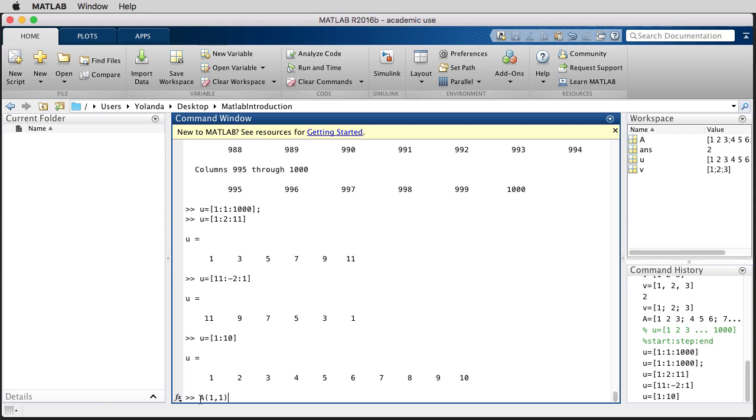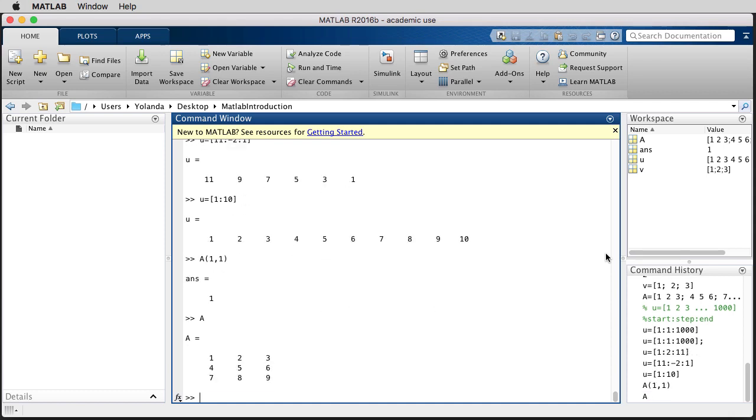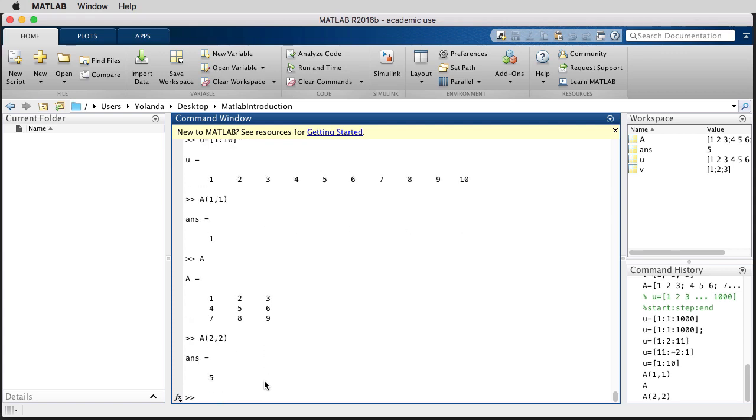I will use parentheses. The first position indicates the row. The second position after the comma indicates the column. So first row, first column, the value 1 was stored there. We can see it better. You can see here the matrix A. Now if I want to access what is in the second row, second column, I will just write second row, second column, and I access this value 5 that was stored there.